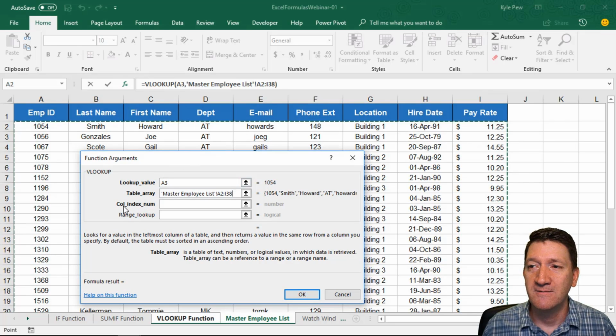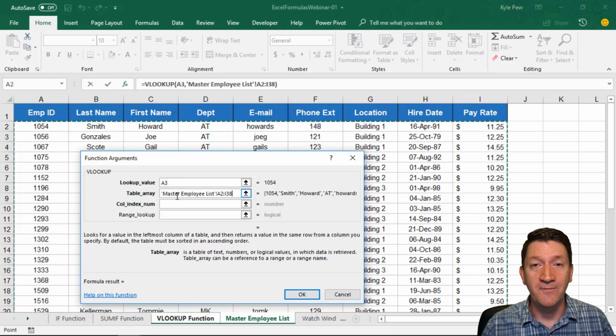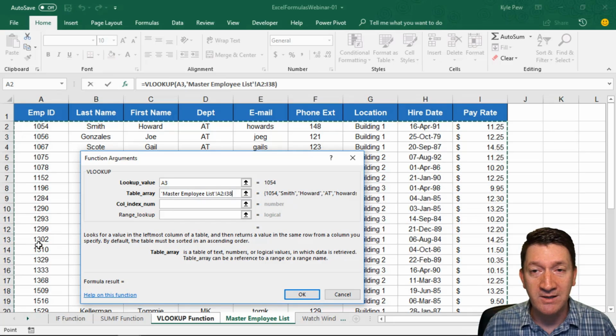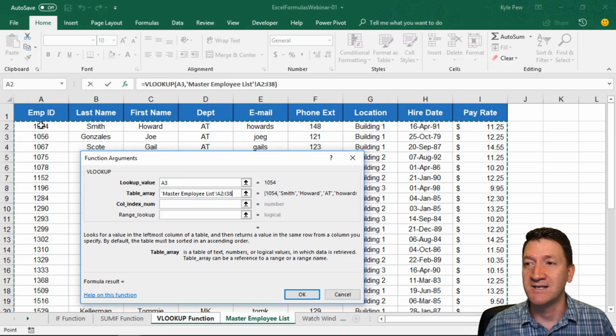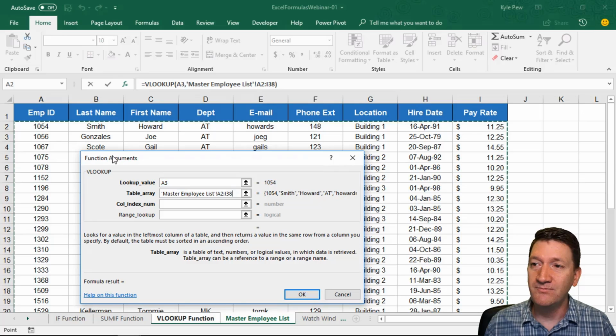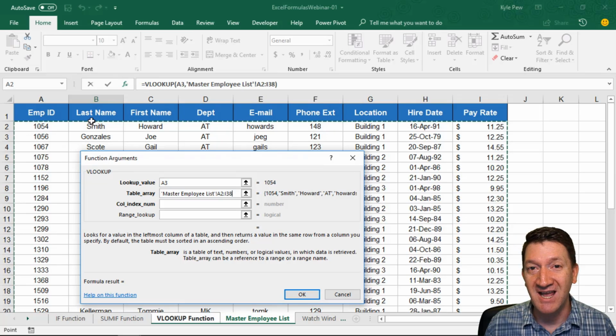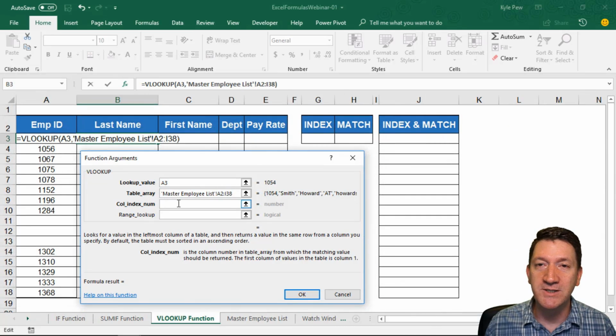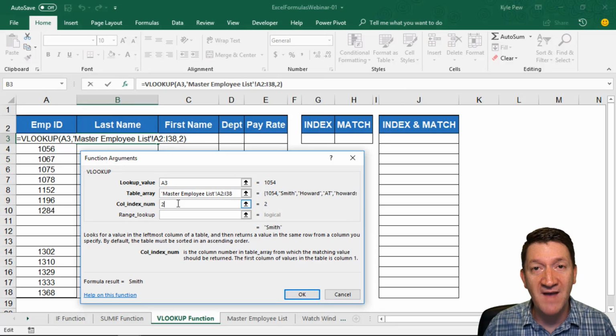Now the next option here, col index num, we told it, hey, I want you to look for what's inside of A3, which is 1054. Where am I going to find it? Well, the table array is on the master employee list inside of cells A2 to I38. Now Excel says, okay, great. Grabs 1054, jumps over to this list, looks vertically through the first column of the list, finds it, and then it says, col index num. It wants to know which column to return back to us. In this case, column number 1 is employee ID. Column number 2 is the last name. For ours, I'm going to put a number 2 in there because I want the second column's value of that table.